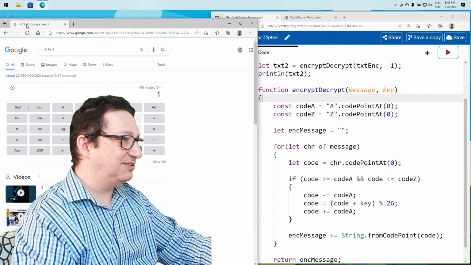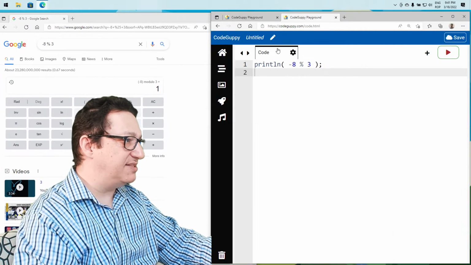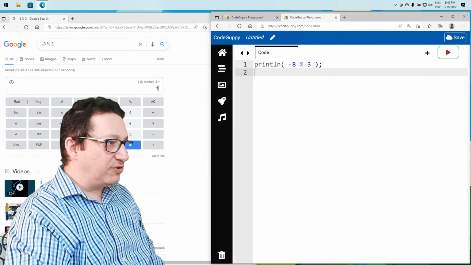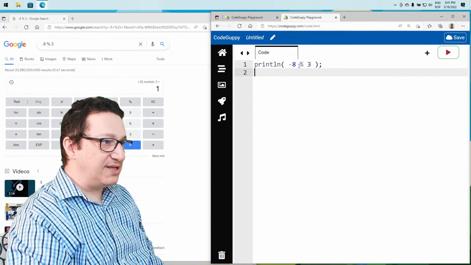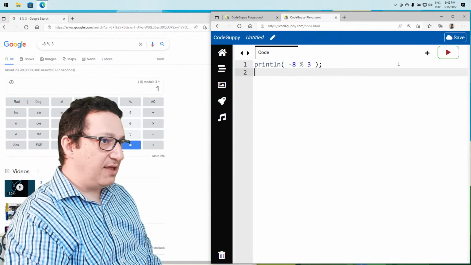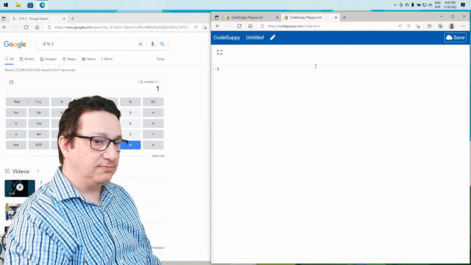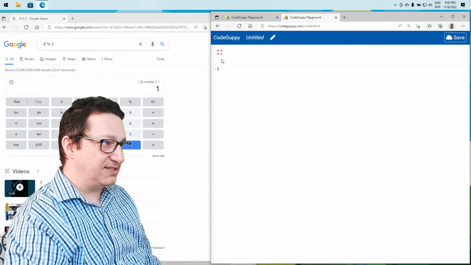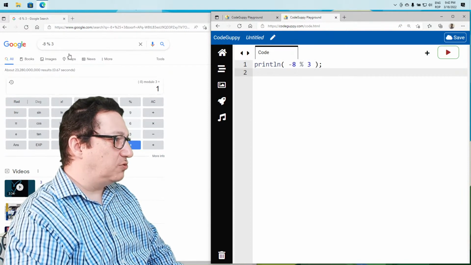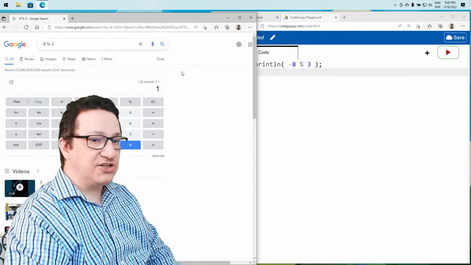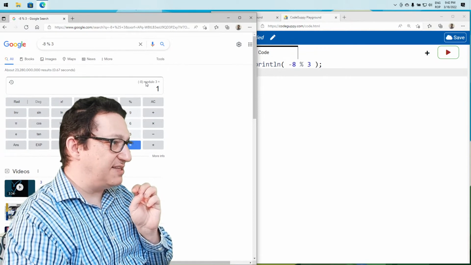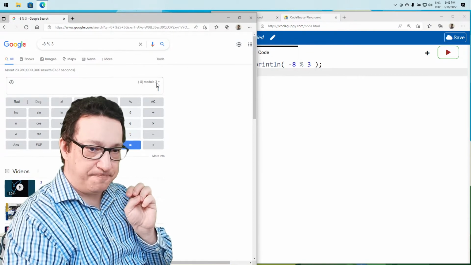All right. How can this be different? So Google says -8 modulo 3 is 1. JavaScript says -8, with this percentage sign, 3 is -2. We have two different results. And this is actually the key to the problem. What Google is doing here when we put this sign is actually using the true modulo operation. It even says here -8 modulo 3.